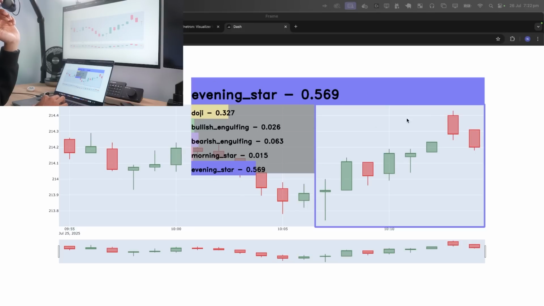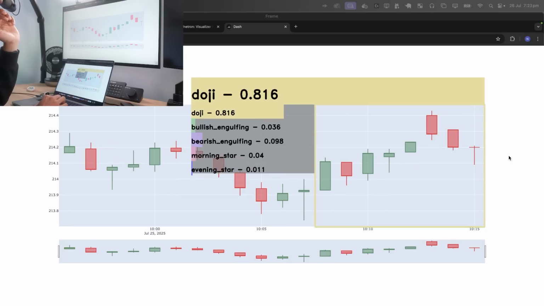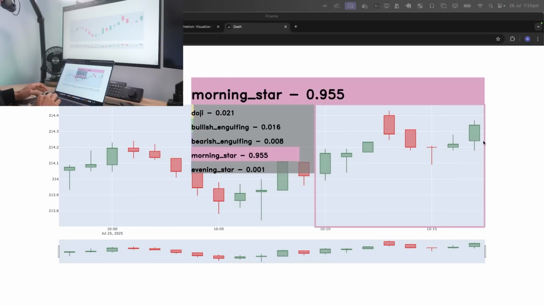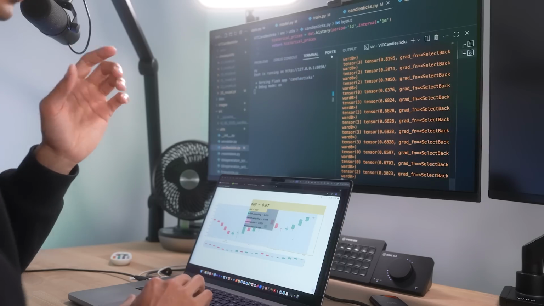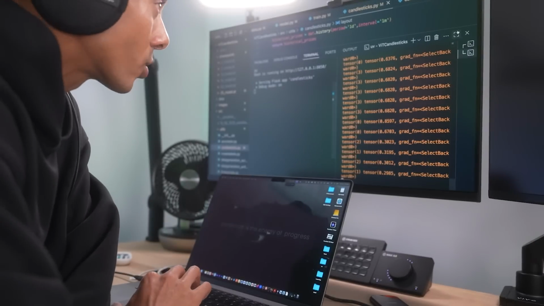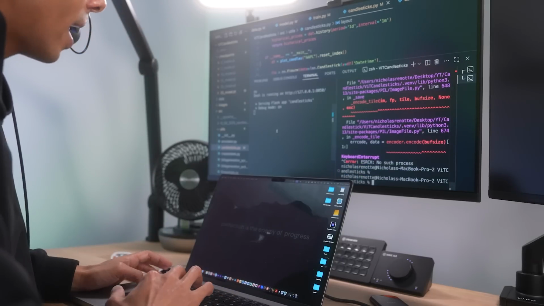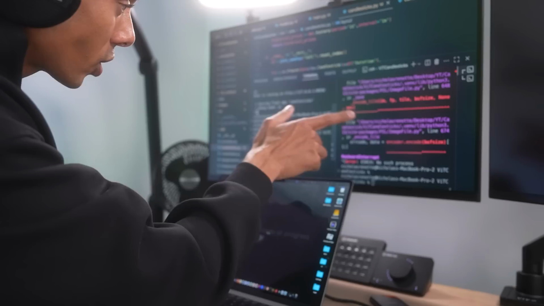We've got an evening star. That's a really good evening star. We've got a doji. And take a look, that is our predictions happening in real time. And again, if you wanted to speed this up, you could do this as well. So I just need to jump back into the code, and I sort of showed you where I sped it up, right? So if I pause the predictions and pause the dashboard, you can see I'm stopping both.